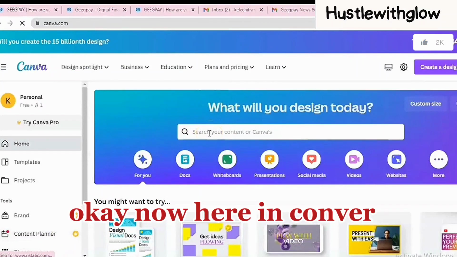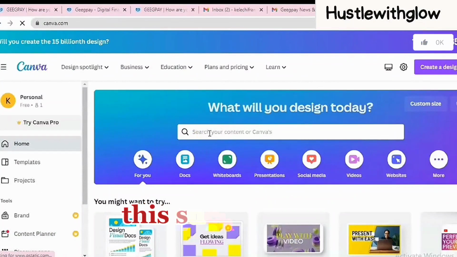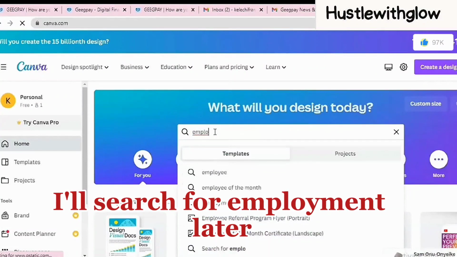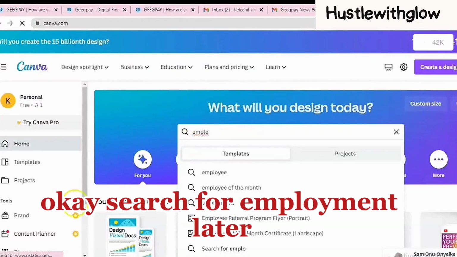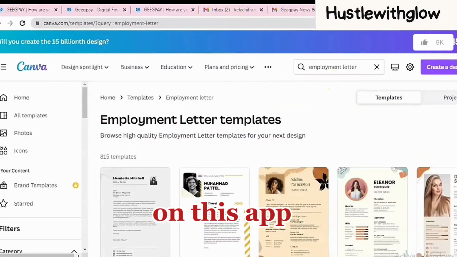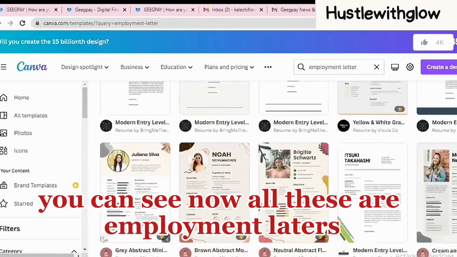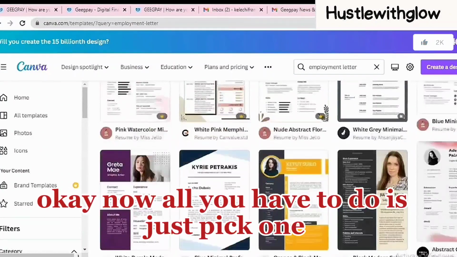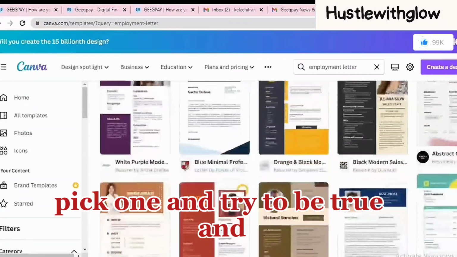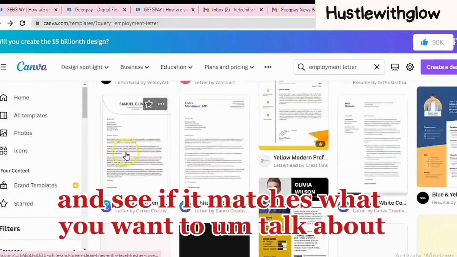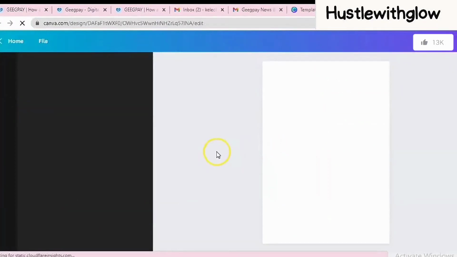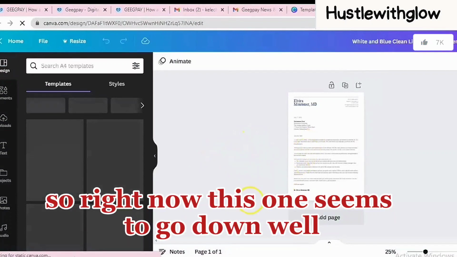Now here in Canva, the first thing you need to do is enter this search bar and search for employment letter, because they have a lot of employment letters on this app. You can see now all these are employment letters. All you have to do is pick one, read through and see if it matches what you're working for. Right now this one seems to go down well.